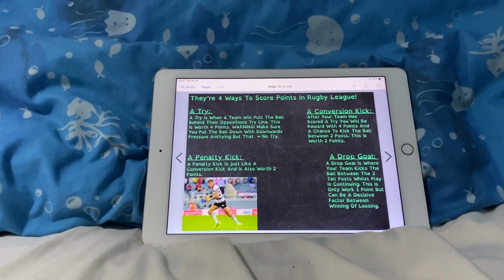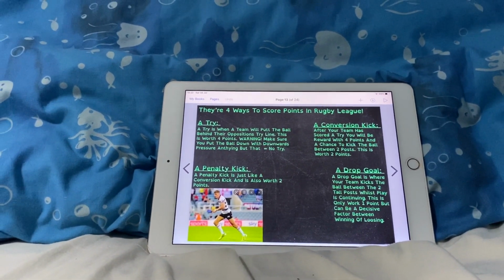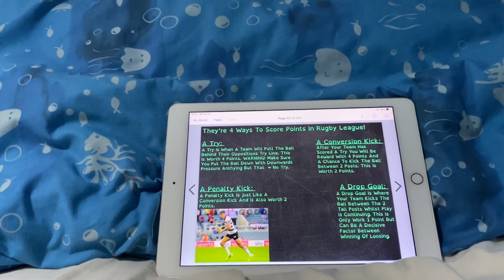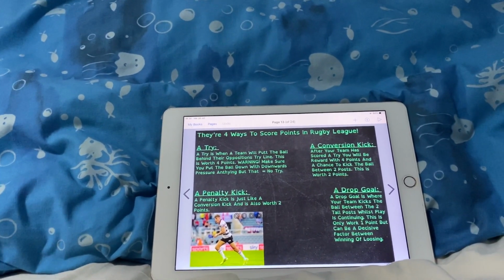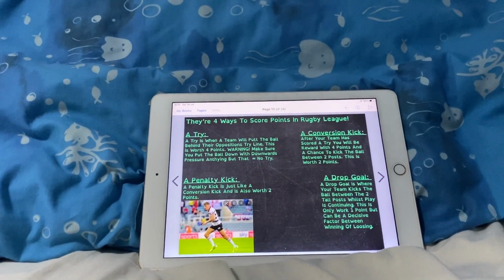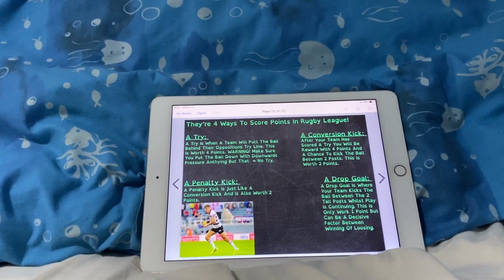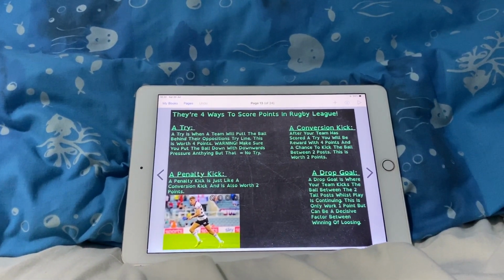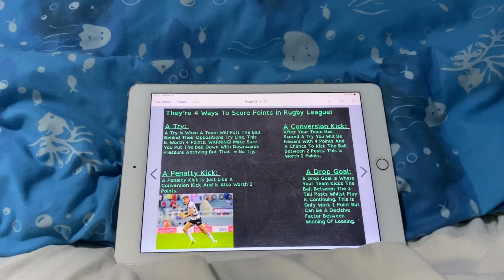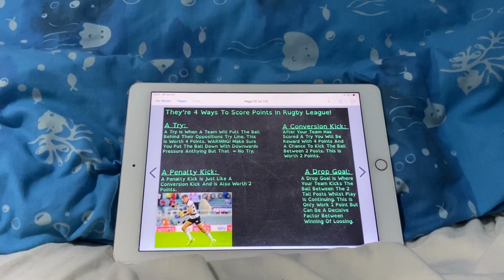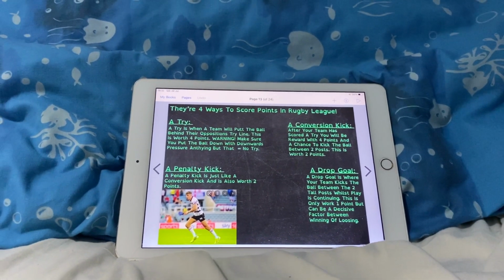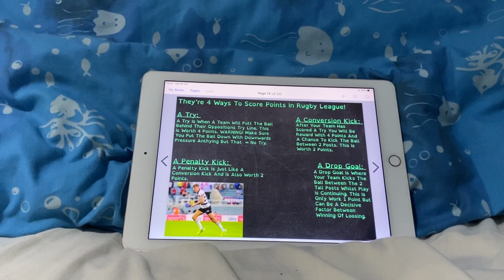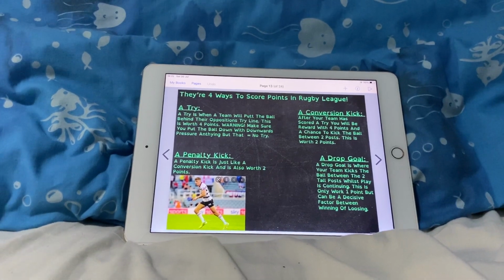A conversion kick. After your team has scored a try, you will be rewarded with 4 points and a chance to kick the ball between two posts. This is worth 2 points. A penalty kick. A penalty kick is just like a conversion kick and is also worth 2 points. A drop goal. A drop goal is where your team kicks the ball between the two tall posts whilst play is continuing. This is only worth 1 point, but can be a decisive factor between winning or losing.